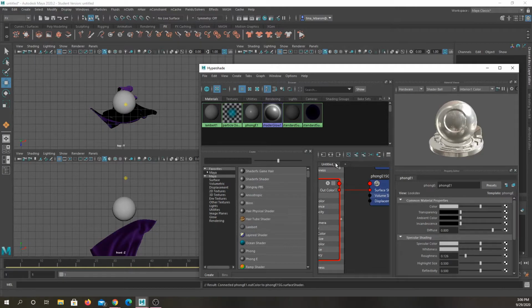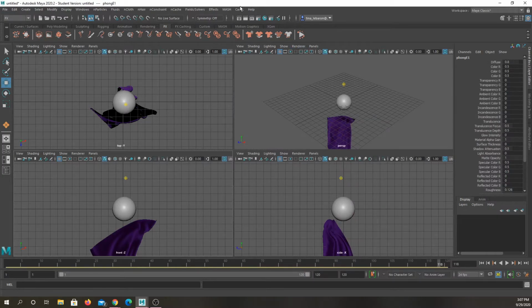Once I have that material, I can go ahead and grab my PhongE, and once again, I can right click, or I can click my middle mouse wheel and physically click and drag it over. Then we can just add in lighting. If I want to add an Arnold light, I can add an Arnold light from the menu.